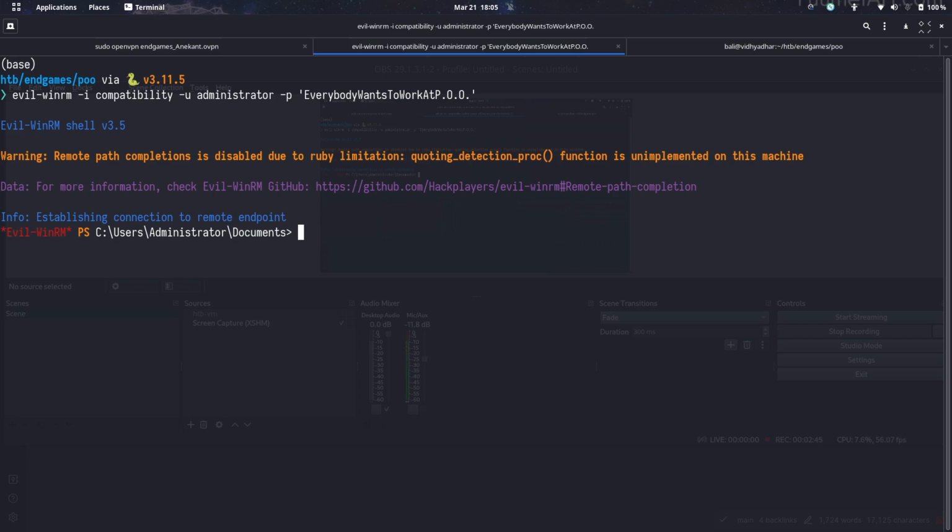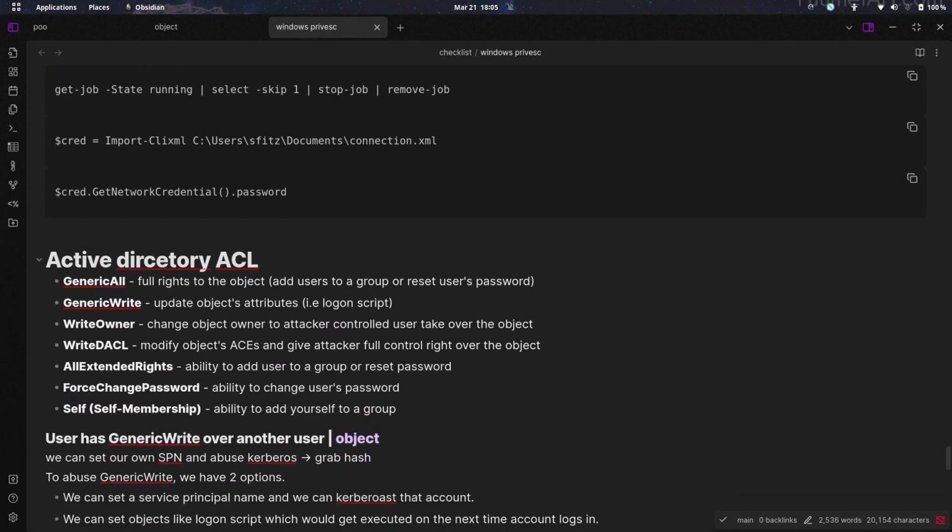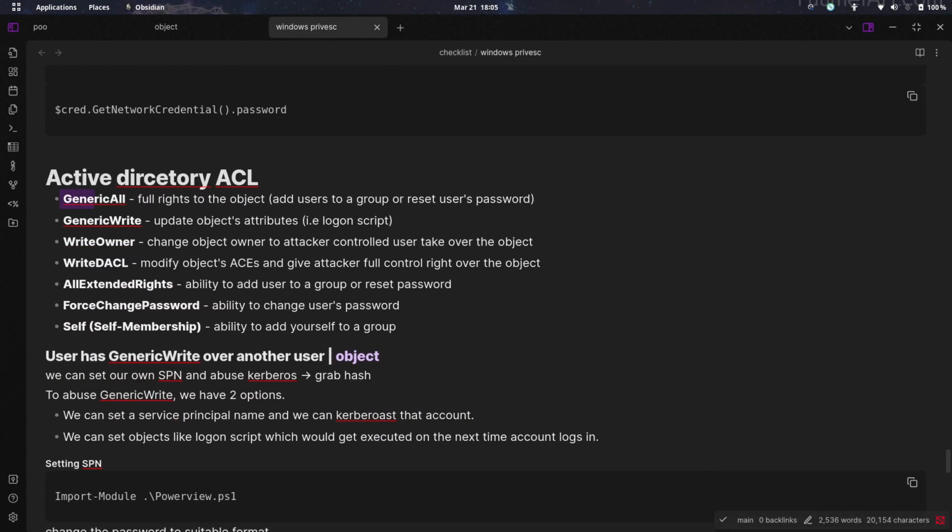There are many ACLs. Let me give you the list. I have it over here in my notes. So these are the ACL lists: GenericAll, GenericWrite, WriteOwner, WriteDACL, extended rights, ForceChangePassword, and Self. Even Self is quite a notorious ACL, where you can add yourself to the administrator group and read the proof.txt, if you are from the OSCP perspective.